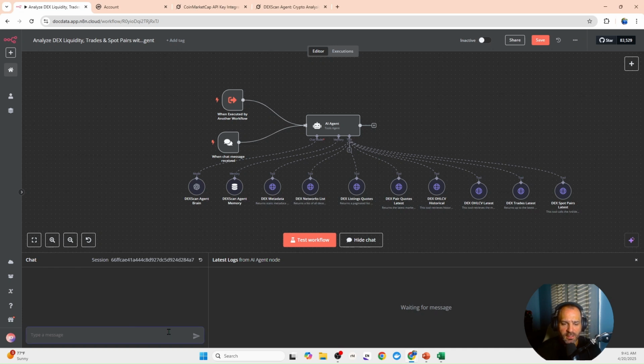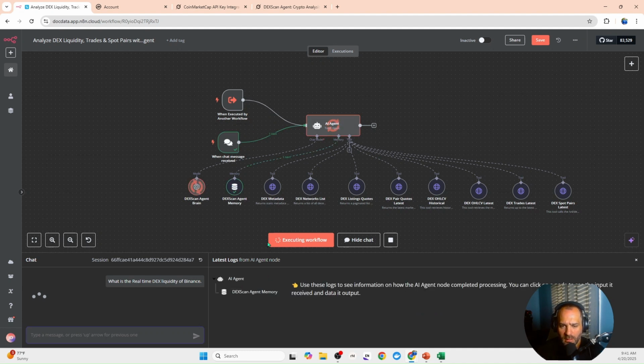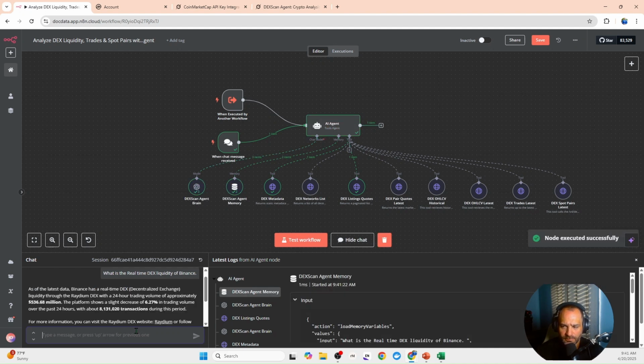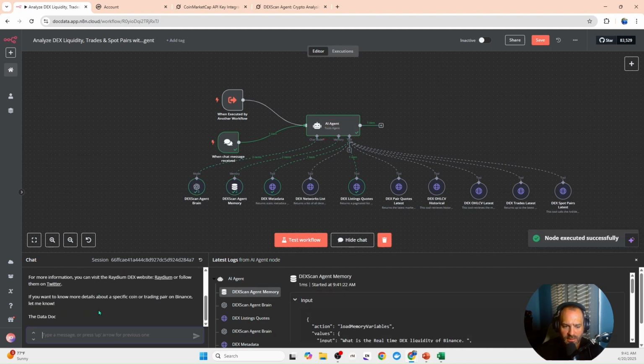So now I can go here and ask it questions, and I can ask it, what is the real time DEX liquidity of Finance? And so now it's going to get some of this information, should bring it back to us. And so now here is the information.